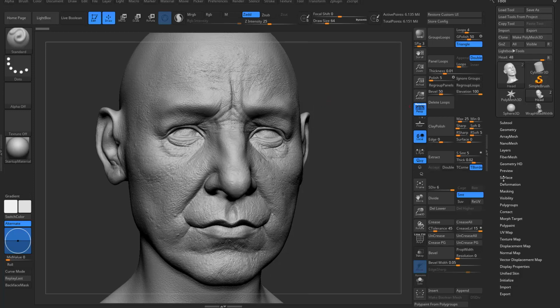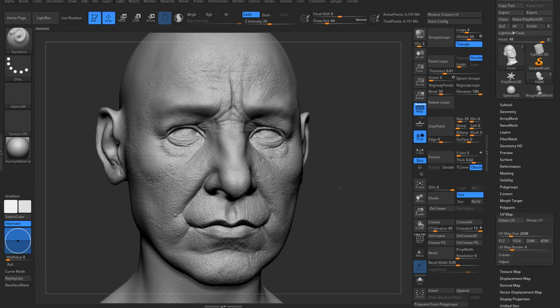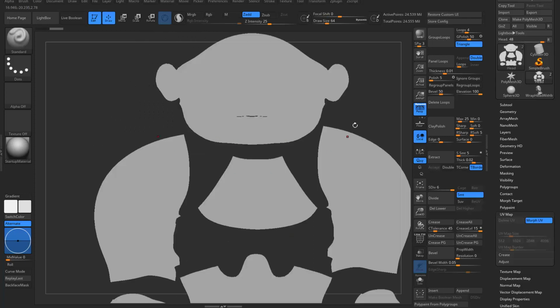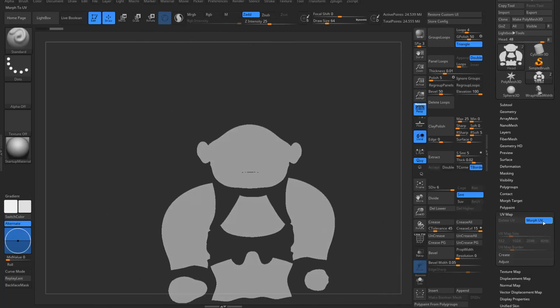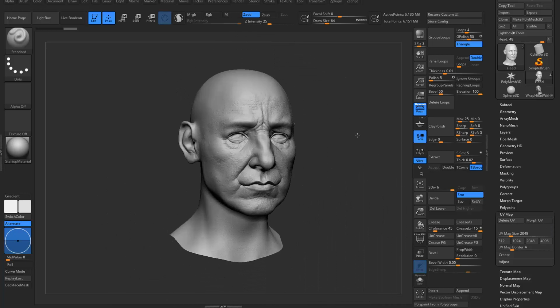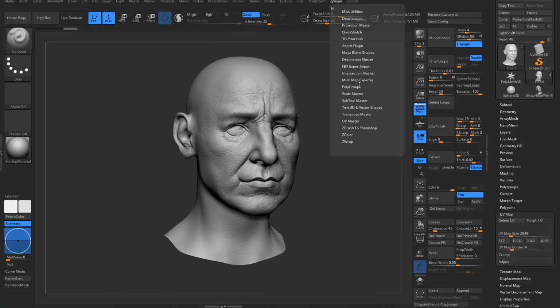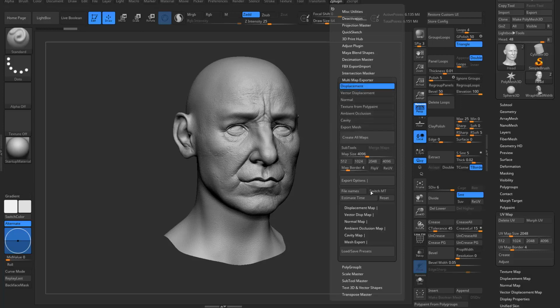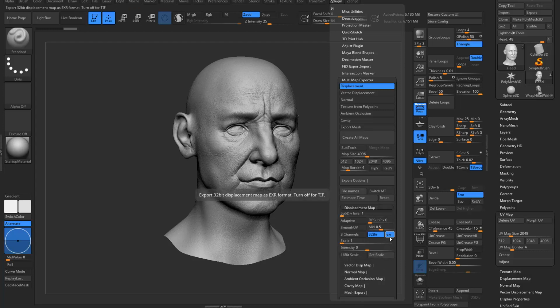First of all, check the UV map. Let's move to the UVs, and you can see the UV is doing just fine, right? So we can go to the plugin, then Multi Map Exporter, Displacement Map, go to the export settings and go to displacement map. We want to go for a 32-bit EXR in this case.